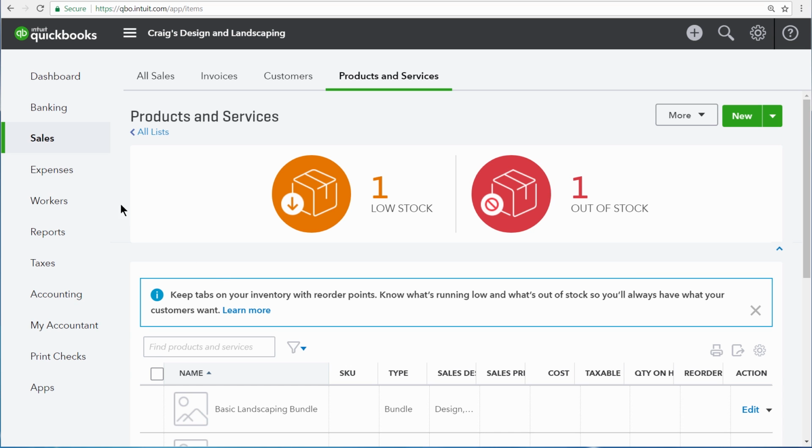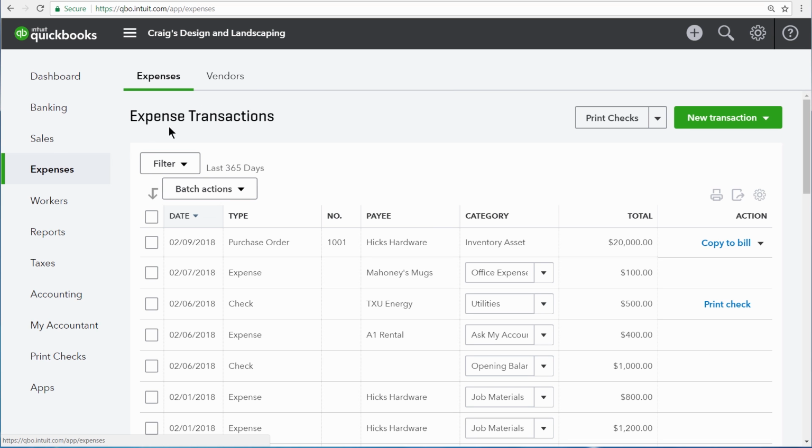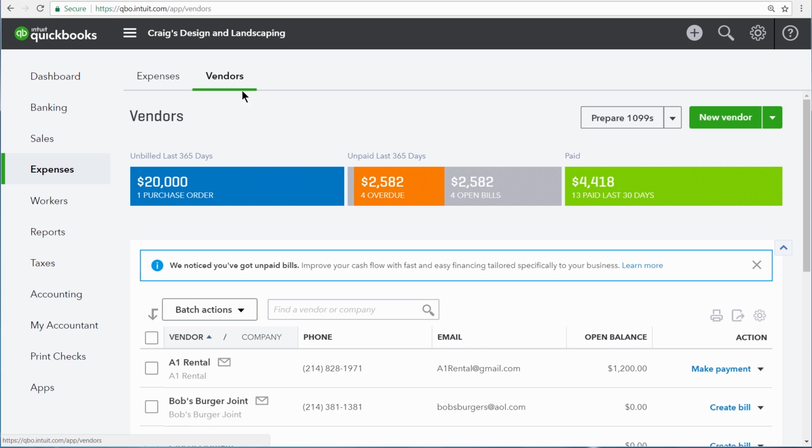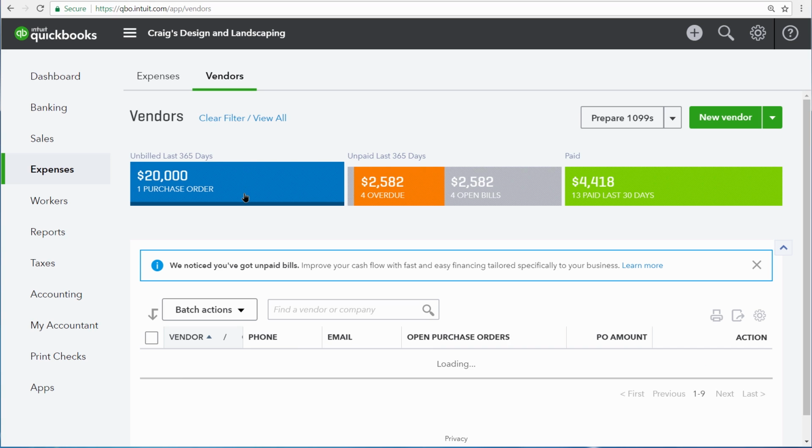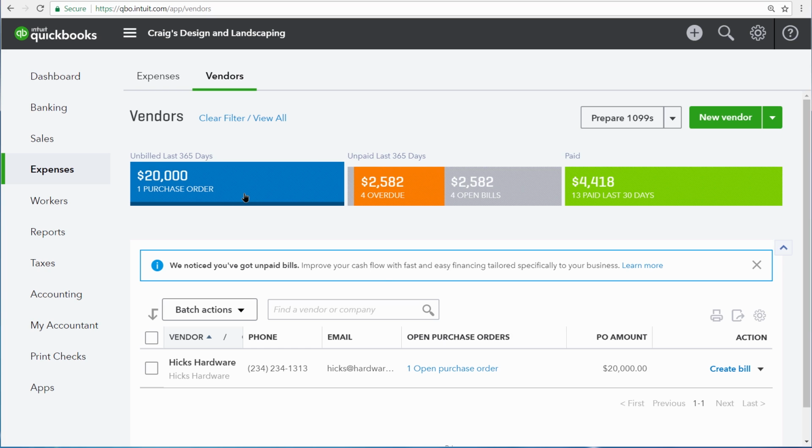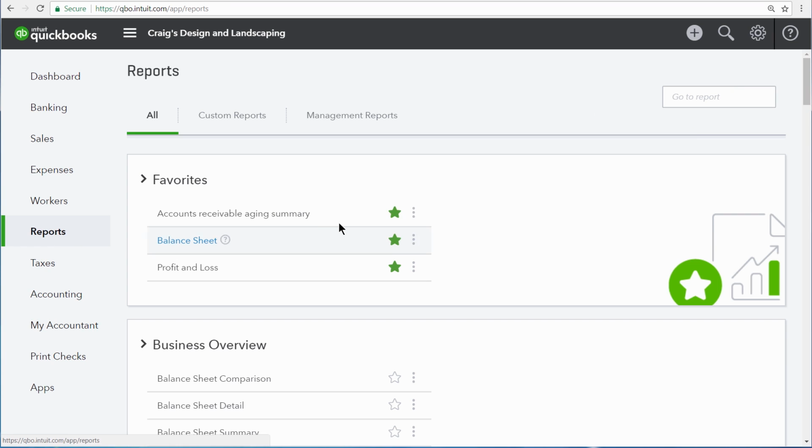You can track your purchase orders at any time by going to Expenses and then Vendors, and QuickBooks can single out all of the vendors that you have outstanding purchase orders with by clicking on this Purchase Order button up at the top. And here we can see Hicks Hardware that we have a purchase order of $20,000 with. You can also track your purchase orders with reports.